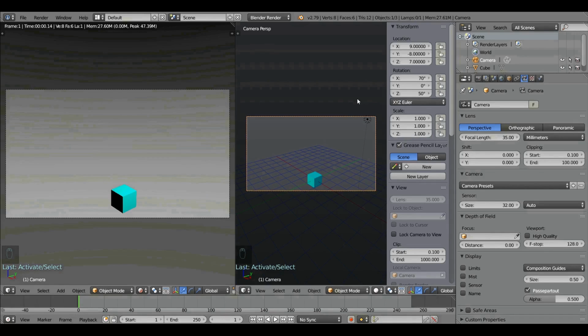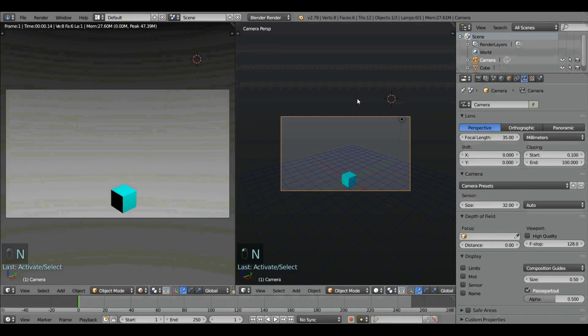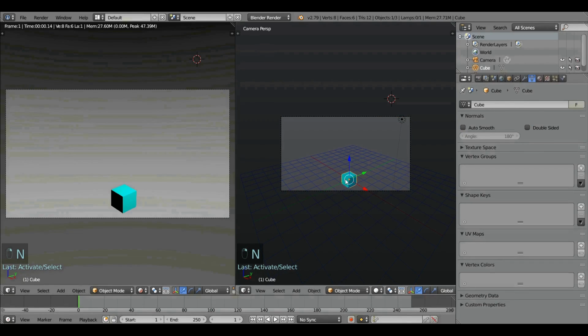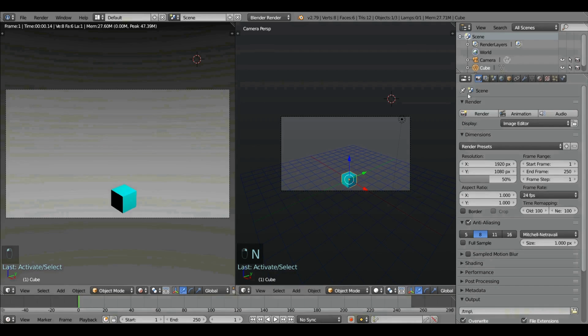Next, we will look at the settings which we need to do for rendering the animation. The first setting which we need to look at is the frame rate, which is having a value of 24 frames per second, which is the default value, and we shall use this here.